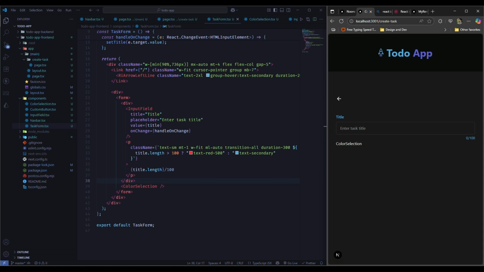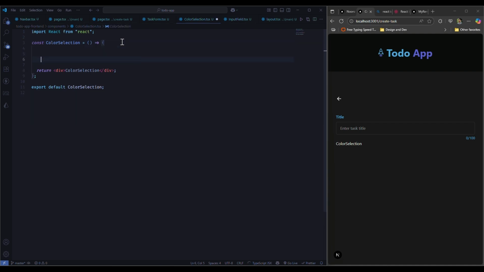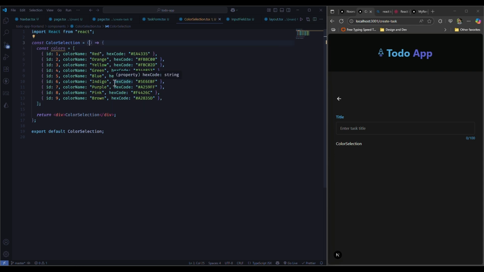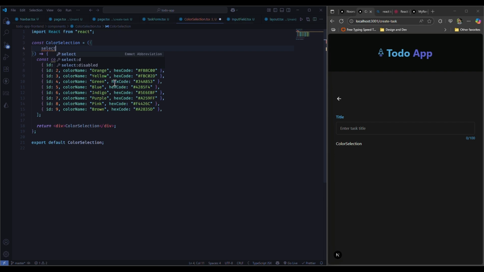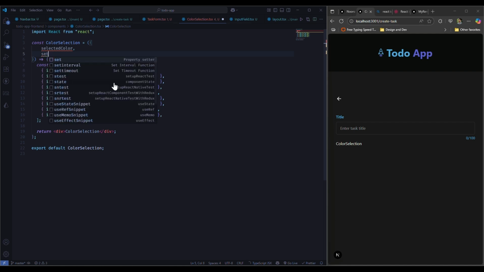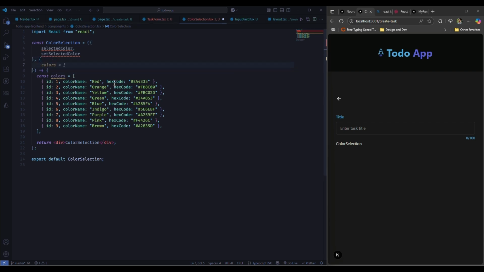Okay, now let's add some colors. By default I have selected some colors, so let me add those colors in this section at the top. These are the colors which I have selected. You can select any colors you like, but I have chosen these. Now this color section takes two parameters. The first one is selectedColor, the color which the user selected, and also setSelectedColor. These two parameters this component takes.